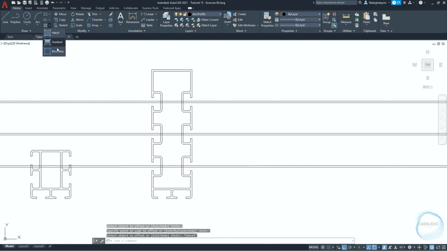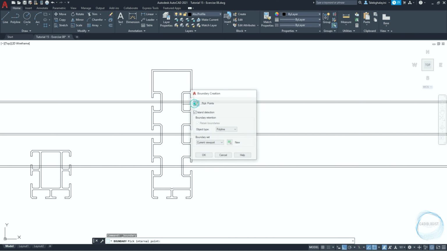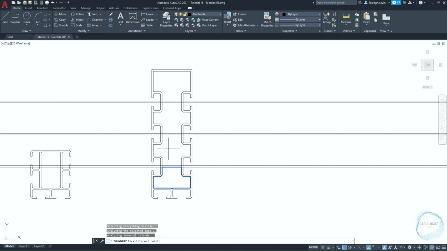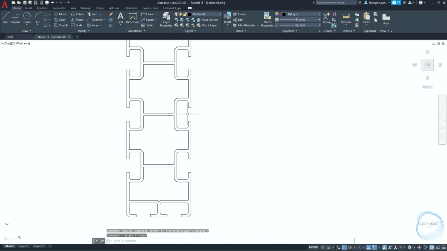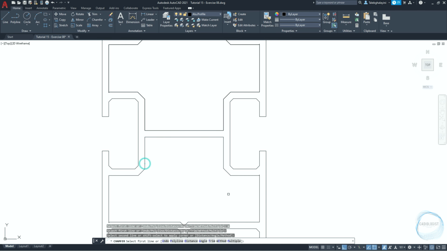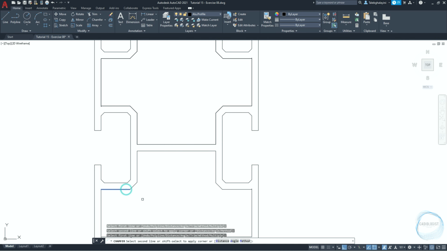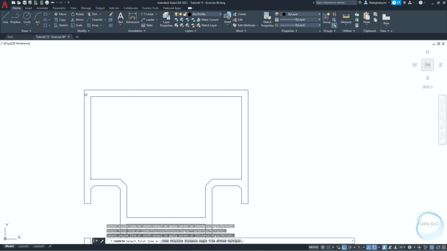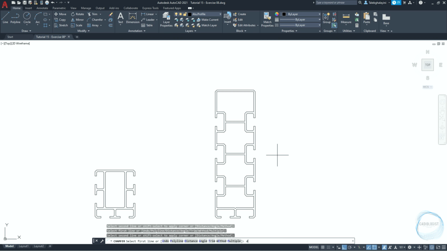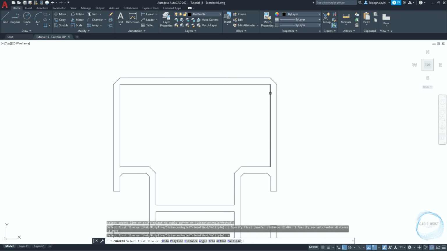Click on this arrow of hatch tool and select boundary. Click on Pick Points and pick one internal point here, another one here, here, and here. Delete the X lines along with this object. Follow me doing a 2 mm chamfer for some corners. And 1 mm chamfer for the other corners.